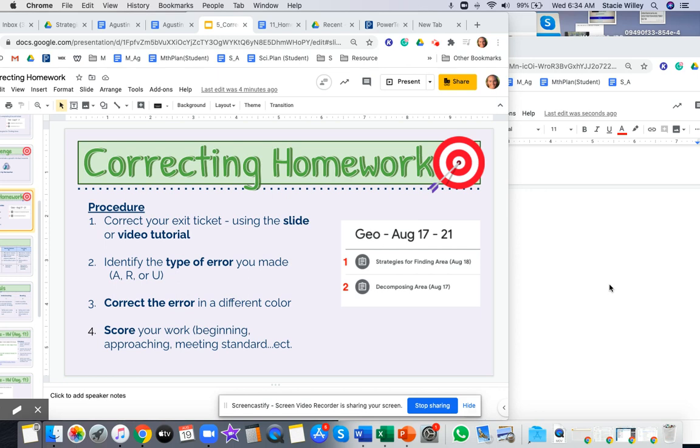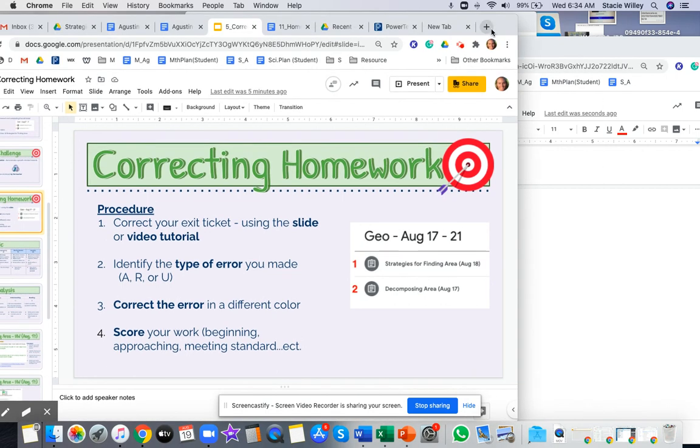All right, in this video, we are going to learn how to correct our homework. Just a little bit about the procedure. We're going to create a slideshow that has just homework solutions to it. The first slide will be the procedure for correcting your homework. You're going to correct your homework, or excuse me, correct your exit ticket using the slide or video tutorial.